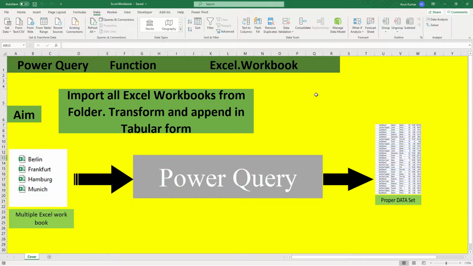In this video, we are going to learn about the Power Query function, Excel.Workbook. Why do we use this function? The aim of this function is to import all Excel workbooks from a folder, transform and append them in a tabular form.